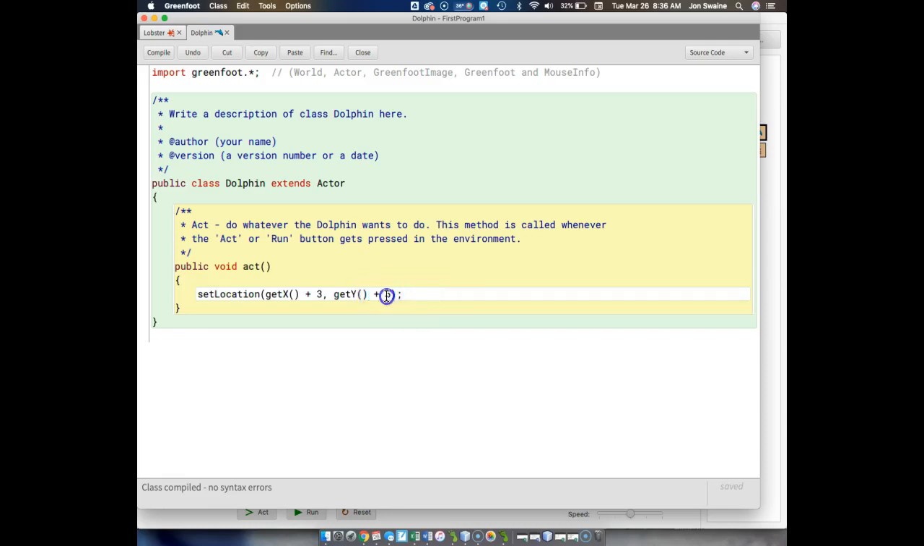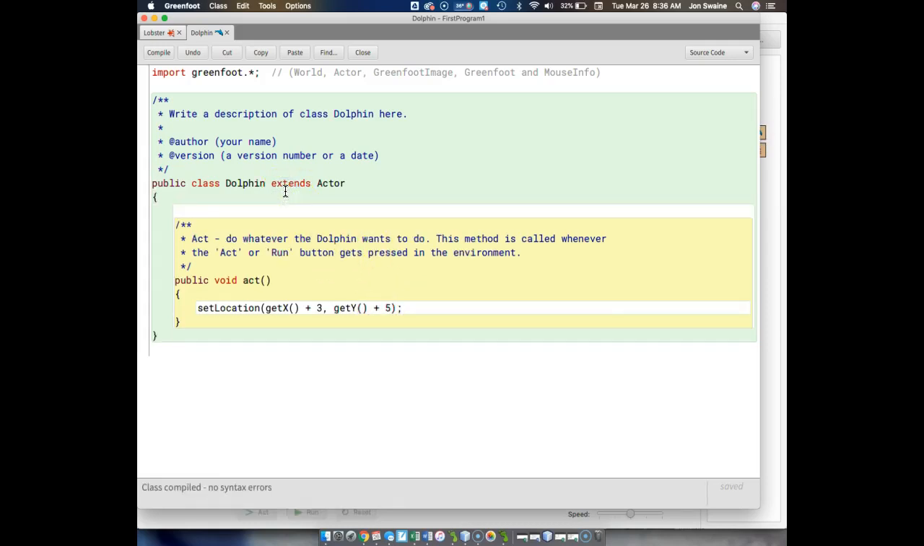And so here, I'm going to make another variable. I'm going to call a variable int, and I'm going to call this one ymove, and I'm going to set this one to be 5. So this one is a variable that's going to control how much I'm going to move in the y direction, in other words, the up-down direction.